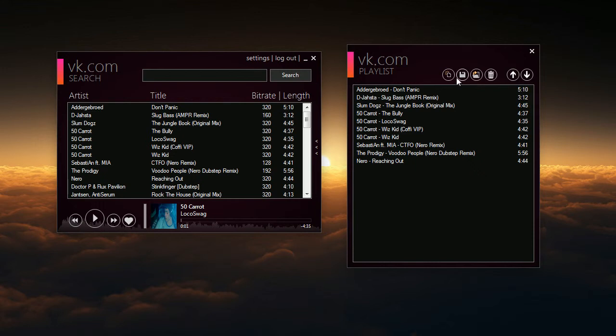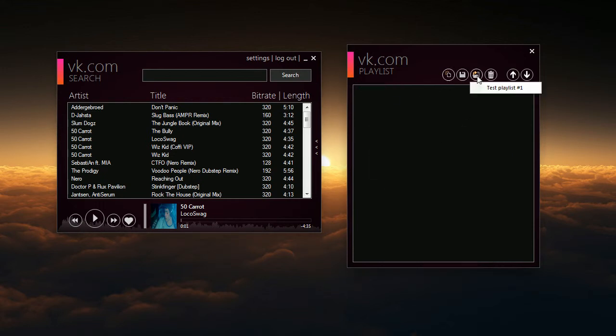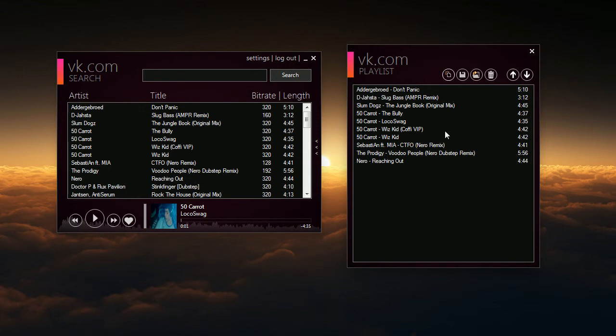And now I'll empty out my playlist window, and now as you can see, when you click the open button, you get a little pop-up with your playlists, and I currently have one, and when you click it, all the items get loaded in here, and it plays the playlist just fine, as you can see.